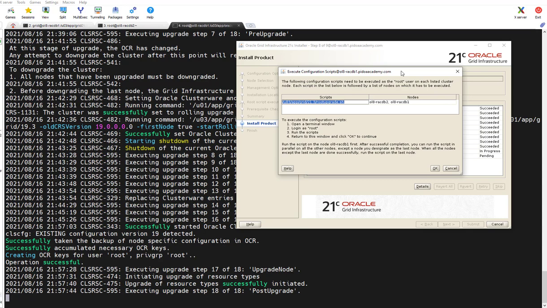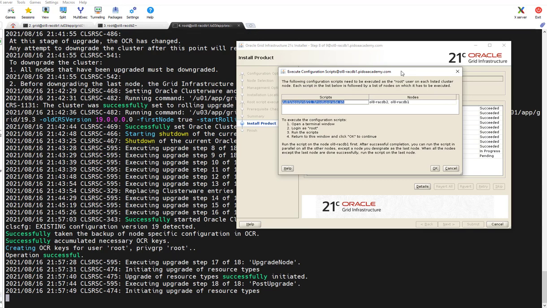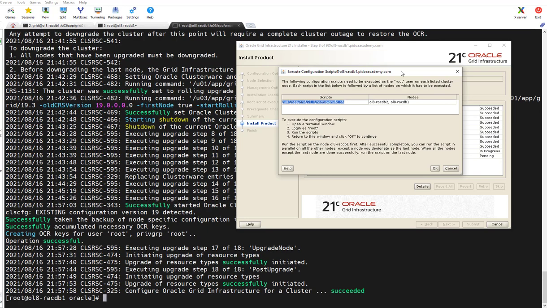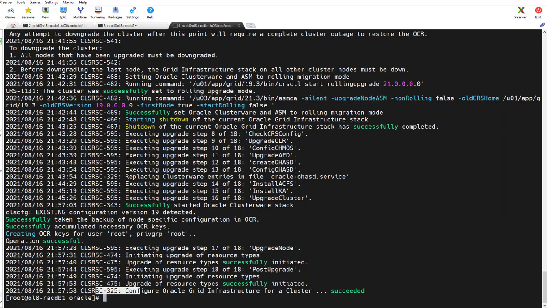So now step 18 out of 18. We are almost done. Okay, great. Successfully completed the root upgrade on the first node. Okay, you can see successfully completed.